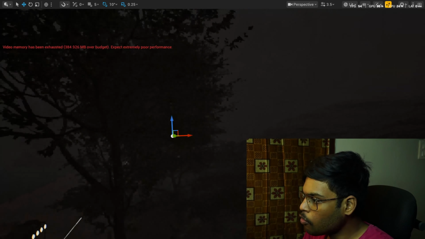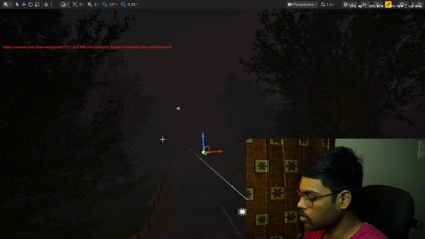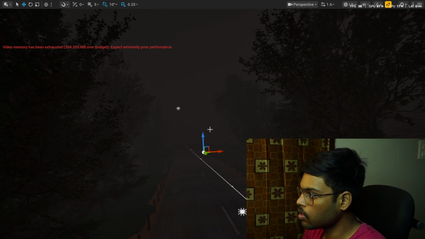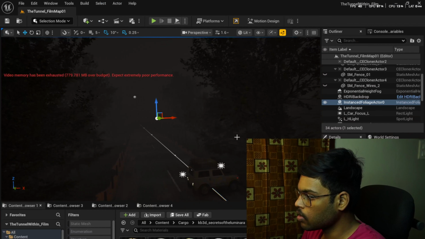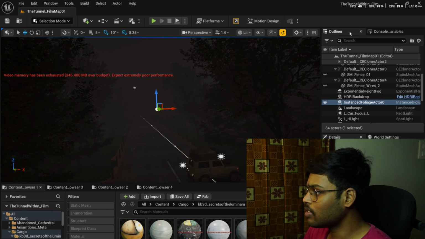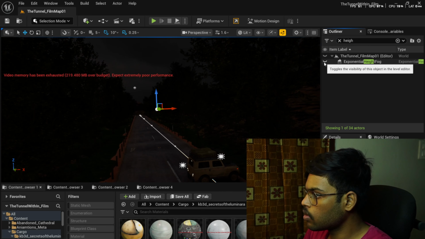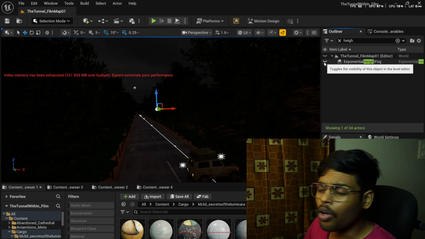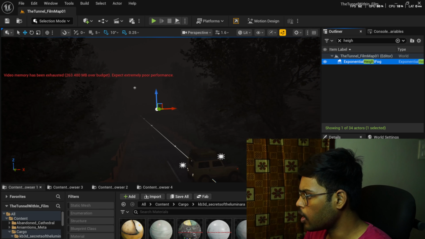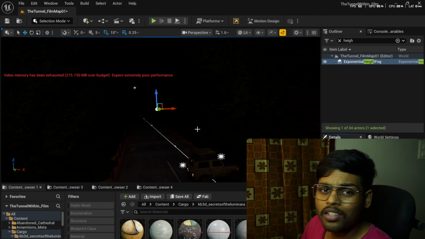So let's see how the scene will look without height fog. I'm disabling the height fog, guys. You can do this, or you can just go into it here, volumetric fog. There will be an option known as volumetric fog. Just turn this off to see the actual output. You can't see anything actually, right?